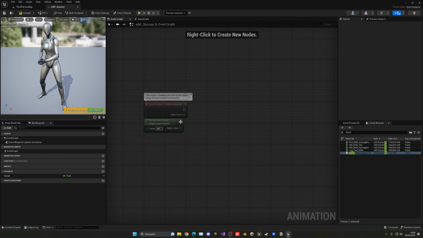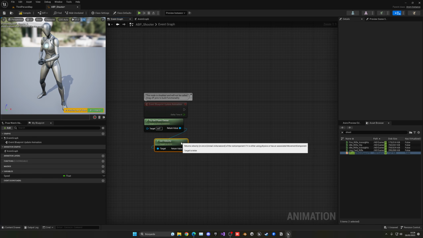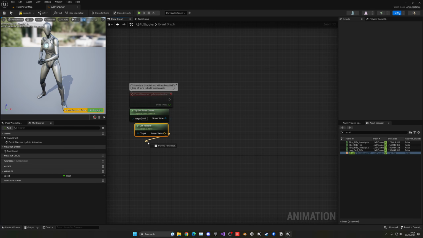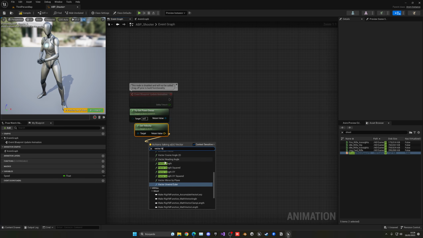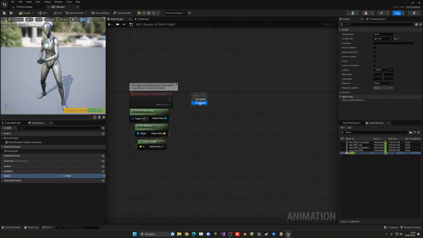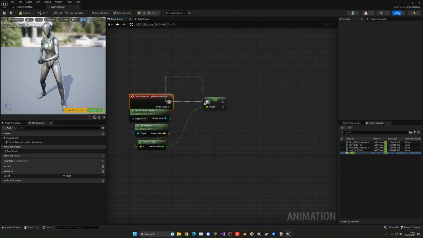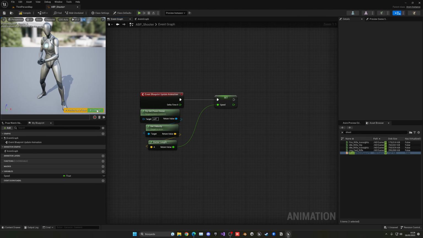Let's go into the event graph. So in here what we can do is get the velocity from the owner of this animation blueprint, and then we can use this node called vector length, so it can be converted from a vector into a nice float. So a number that we can plug into our speed. So now basically in the update it will be getting the velocity from the owner and then converting this to a float and just passing it into the variable.